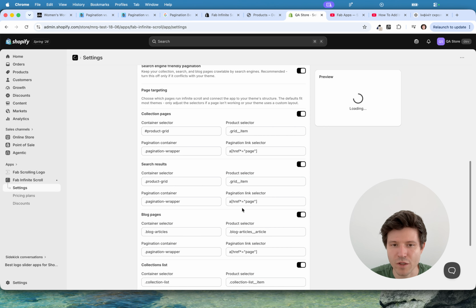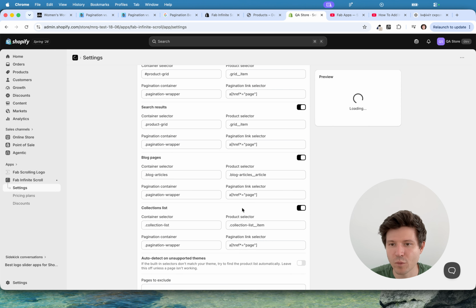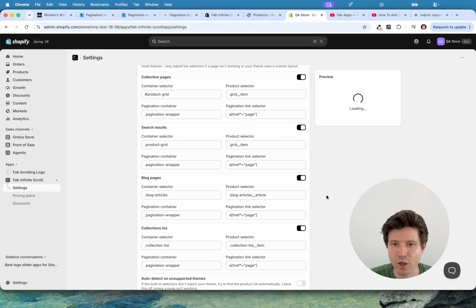Other settings you can skip. They will be needed just in case you have a legacy theme or a very custom theme, but the app automatically works with most themes, and if not, you can always write to the support and they will help you.